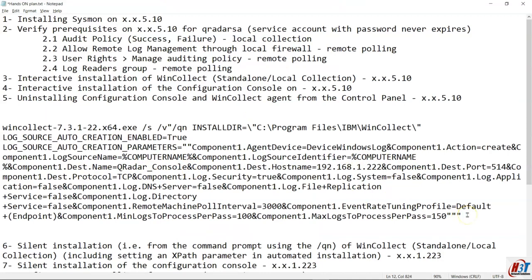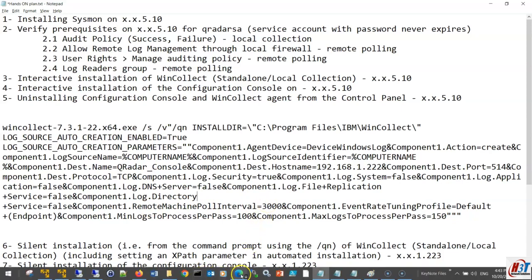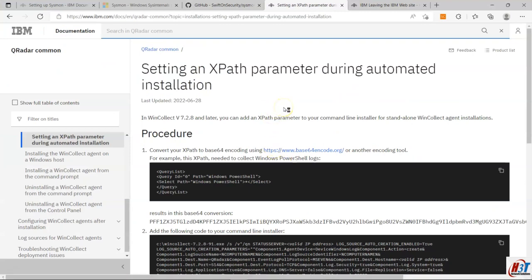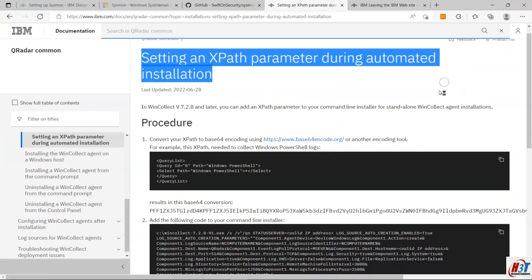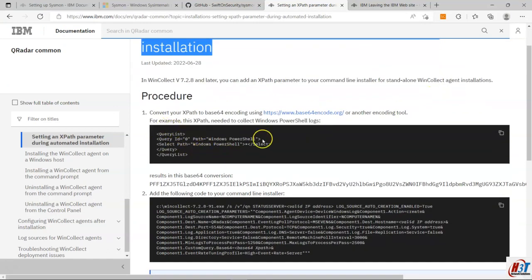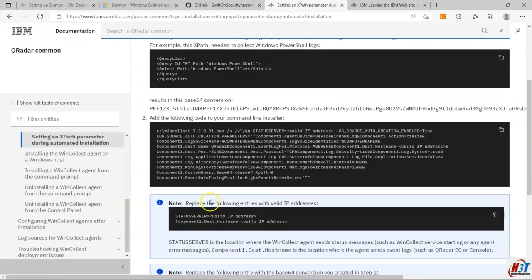Now remaining for us is the XPath. So we need to know the parameter. It should be something like component1.query, and then we convert the XPath to base 64 encoding. Remember, guys, from the articles we discussed in the previous lesson, this is how to set the XPath parameter during automatic installation. First you need to convert this to base 64 encoding, and then you can use the parameter called custom query. So I just need to put component1.custom query base 64 equal the encoded value.